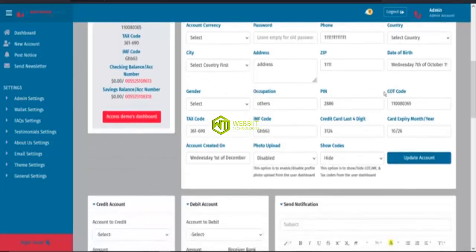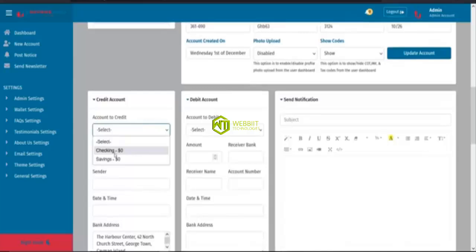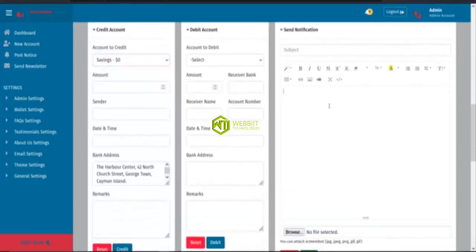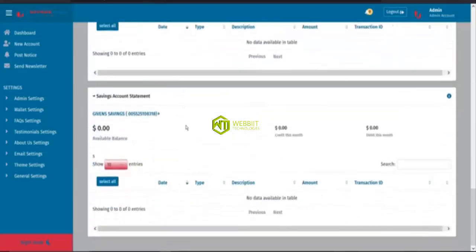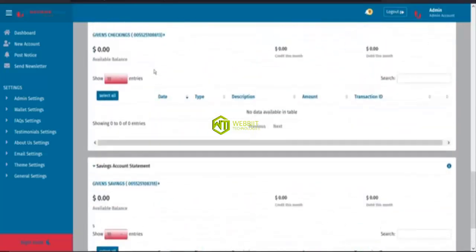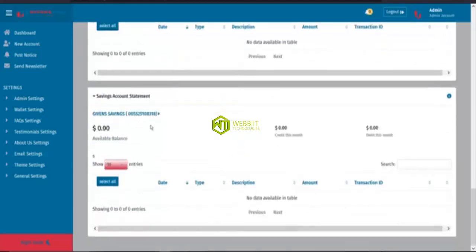When you come down here, you can see the various transfer codes for the users and their credit card details too. When you come down, you see this part, show codes. You can add the code of the user, and you can also show the code of the user. Here you can edit. You can credit the user account. Here you can debit the user account, and you can send a mail notification to the user. This place is for the list of transactions done by the user on their checking account and on their savings account.